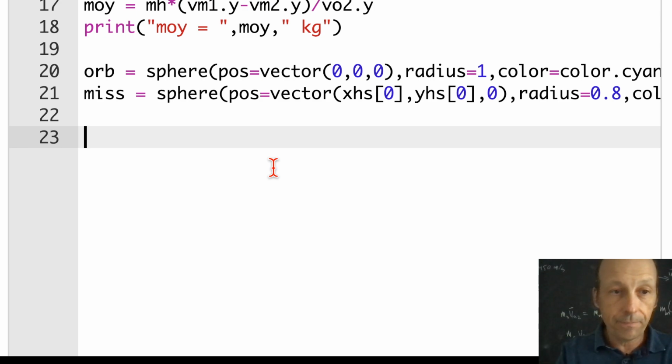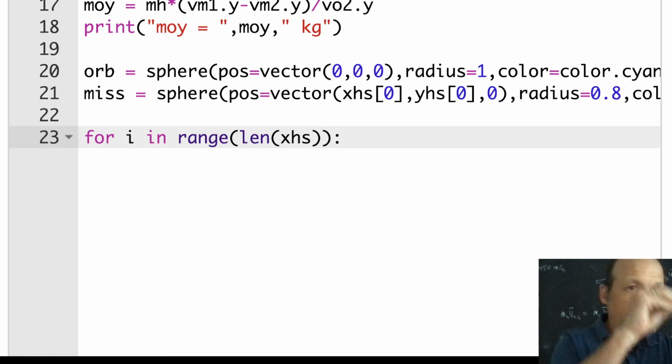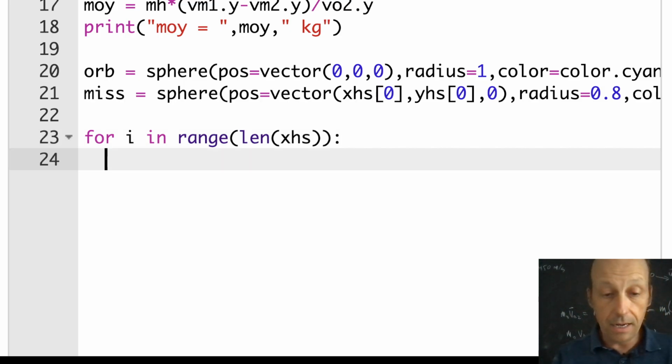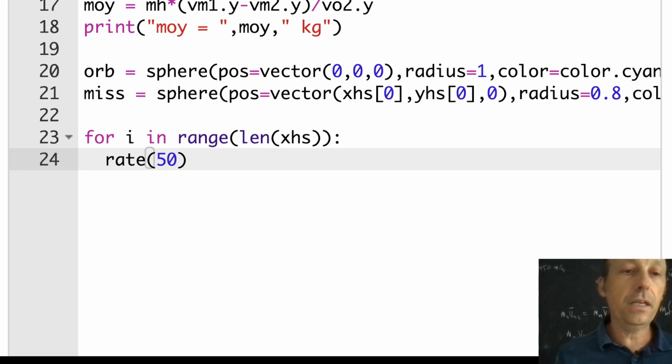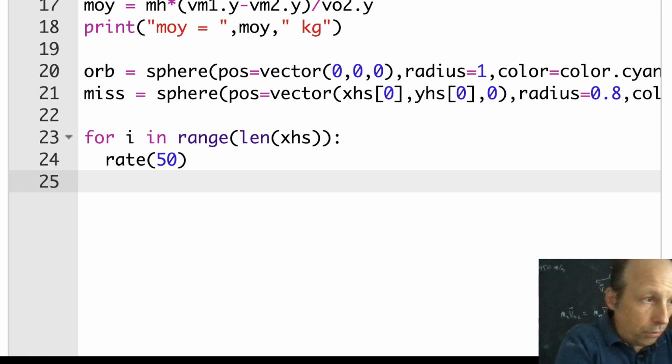So let's do this. For i in range length of xhs. So they're all the same list, right? So this i will go through each element in one of the lists, but they all have the same number of items, so we can do that. Next, I'm going to say rate 50. So I'm going to do 50 loops per second. I don't even know what that really should be. That's what I'm going to do. Now all I need to do is to move my objects to their new location.